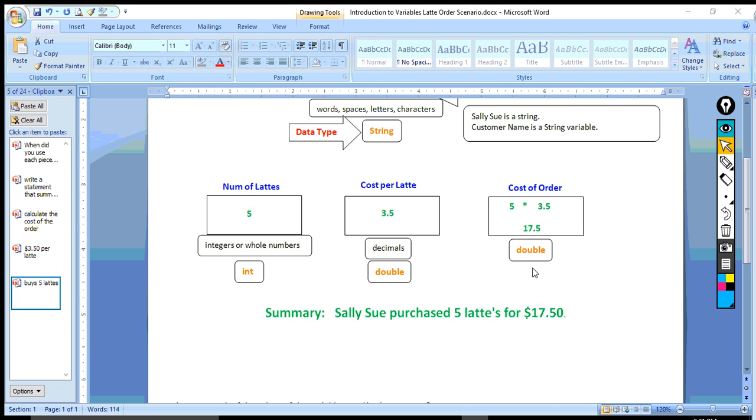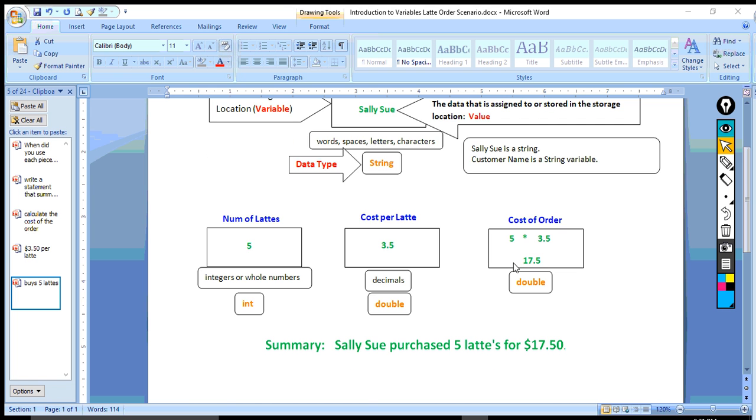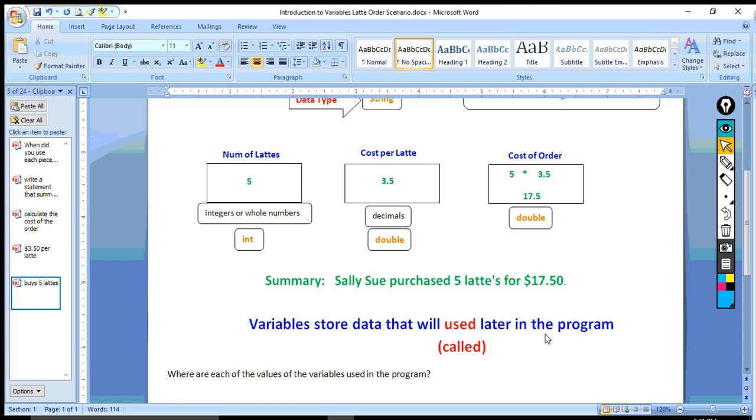So now we're essentially done with the scenario, but we need to analyze something that's very important, and this is a critical statement to understand, so you want to make sure you're writing this down. This important statement is that variables store data.